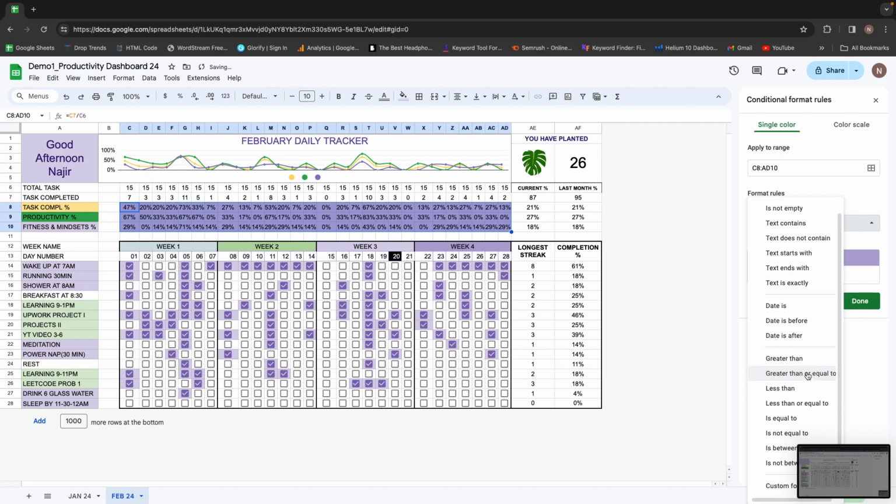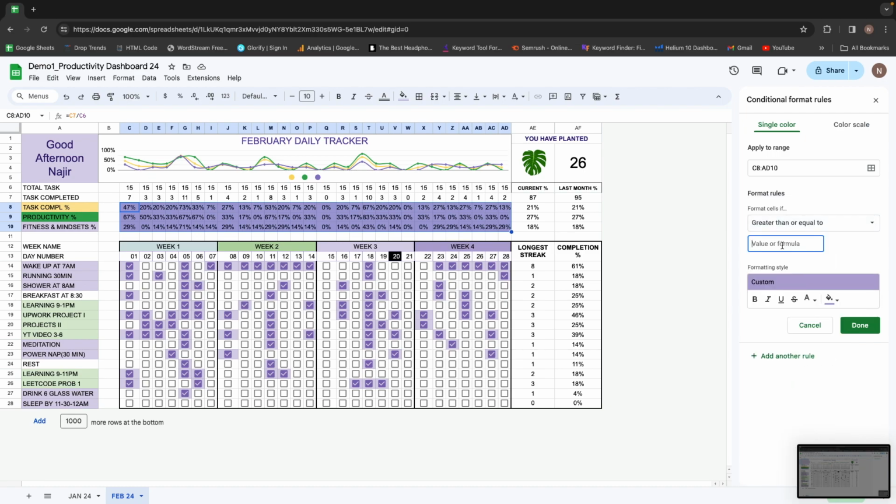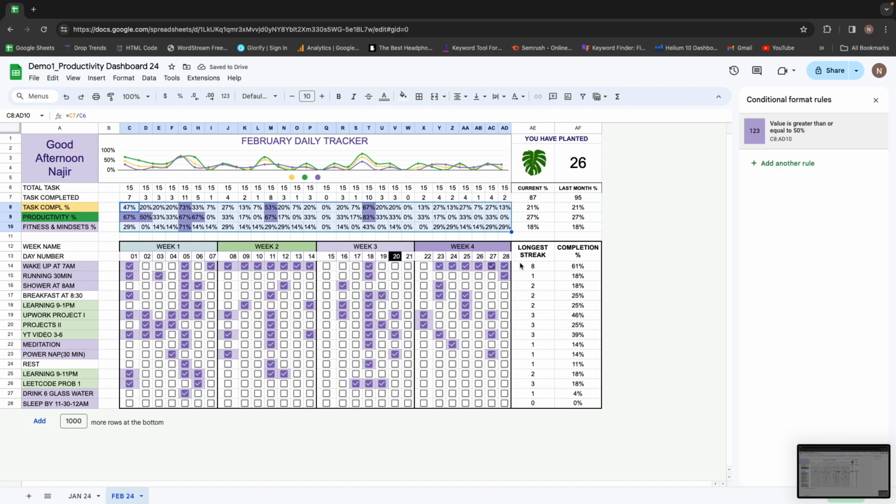To do that, I can simply go to the greater than or equal to function, and put if it is greater than 50%, then I want it to be highlighted. You can see that whatever day I have completed more than 50% of tasks, it's highlighted, like 67. So you can add multiple conditions like this.